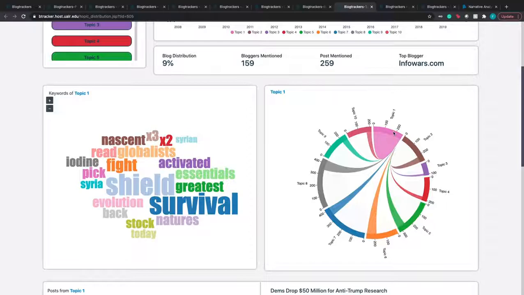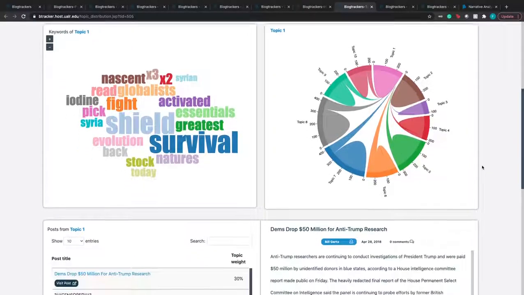From the chord diagram, we can see that 76 posts from topic 5 are in topic 1. So topic 1 is more related to topic 5 compared to topic 4, because the chord going from topic 1 to topic 5 is larger than the chord going from topic 1 to topic 4. So topic 1 resonates more with topic 5 compared to topic 4.